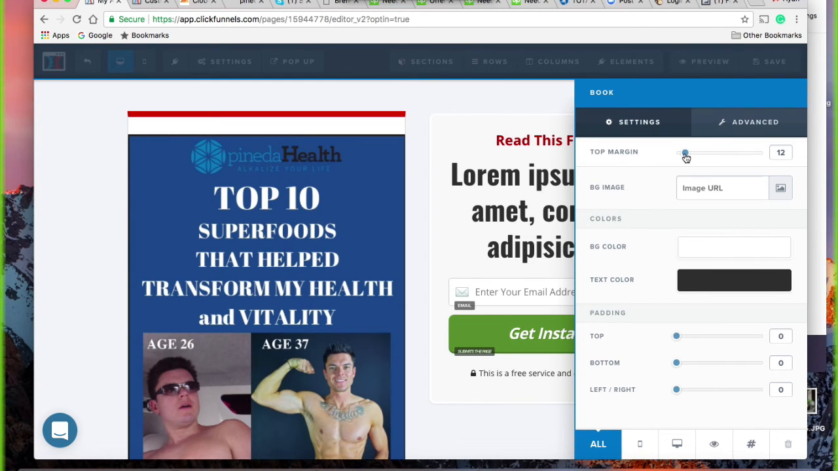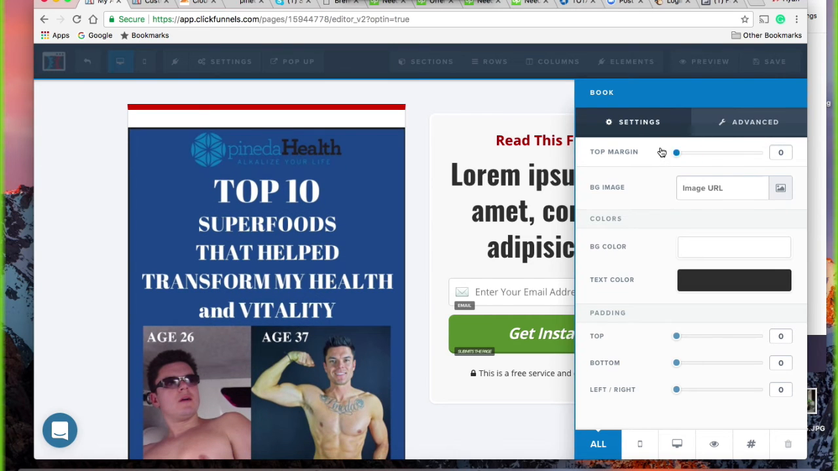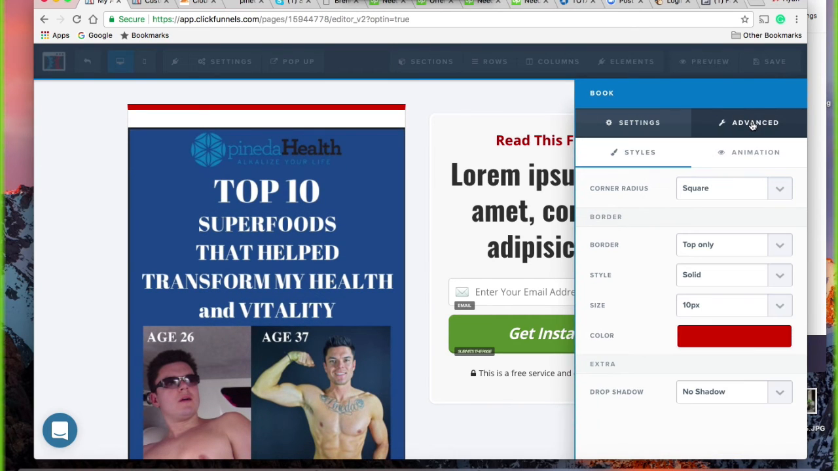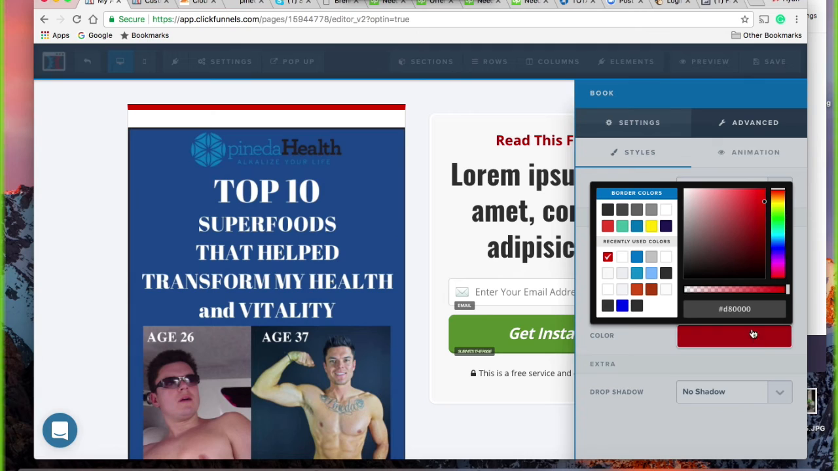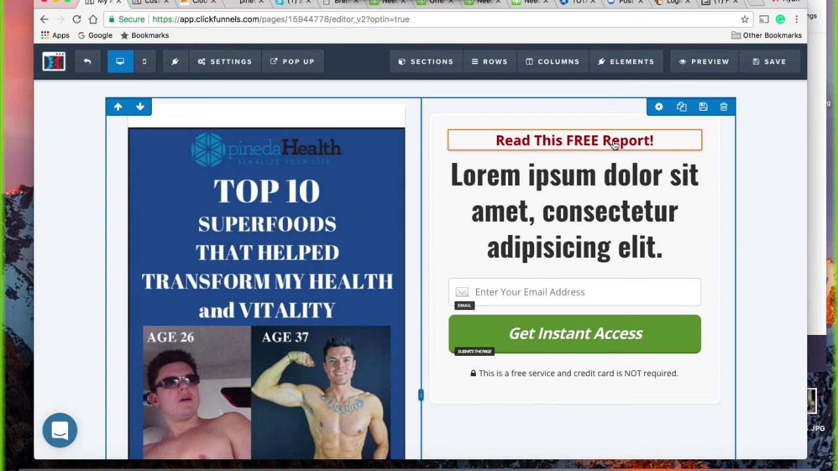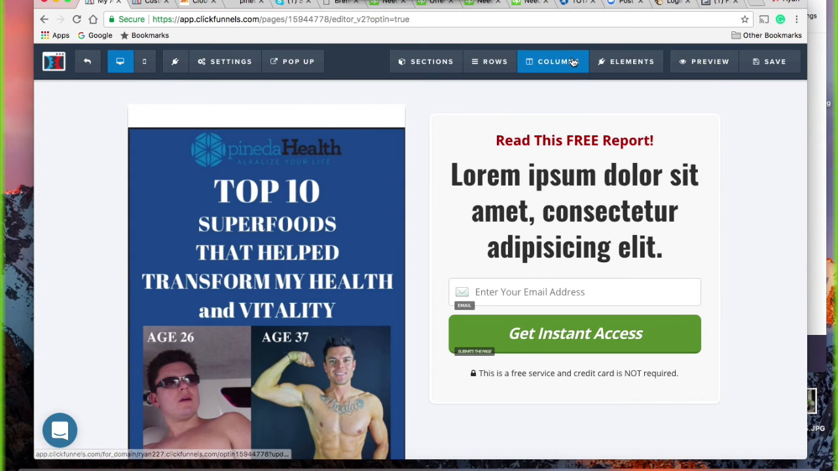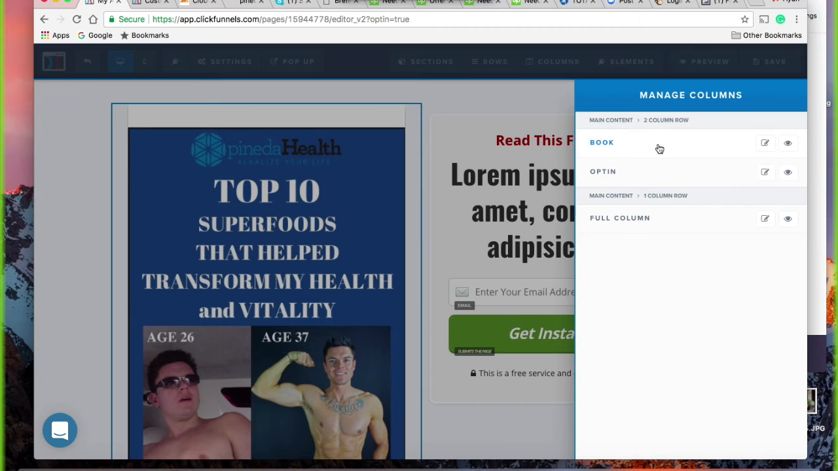And then within here, we want to go to advanced because it has some stuff that we don't want. See how it has the color? Let's get rid of it. Hit the white. And then let's get out of there. Nope, stay within. Oh, sorry. So go back to columns, right? Yep. Edit.